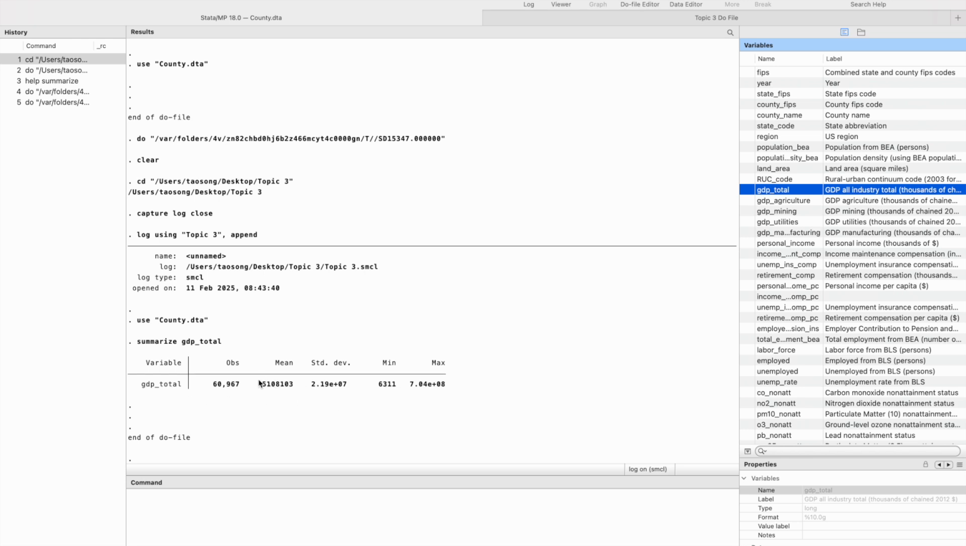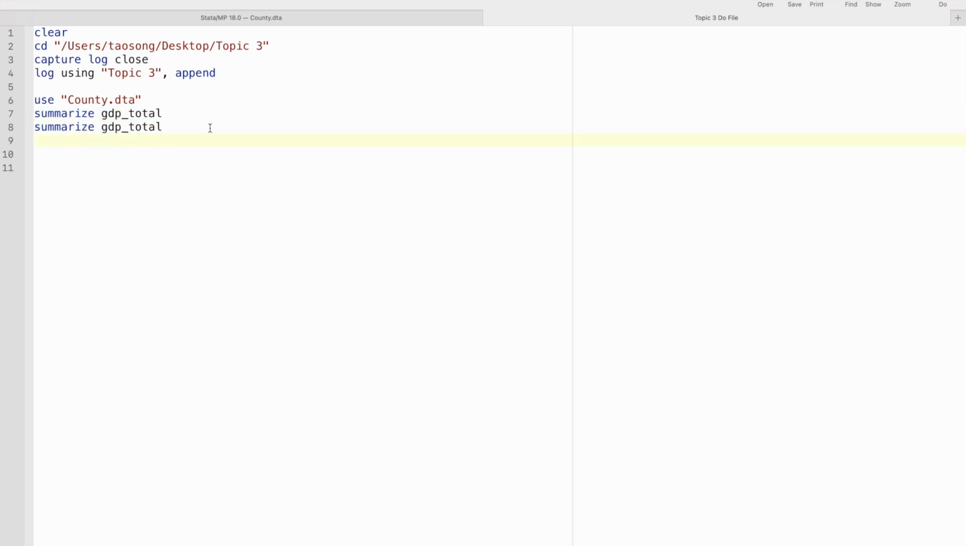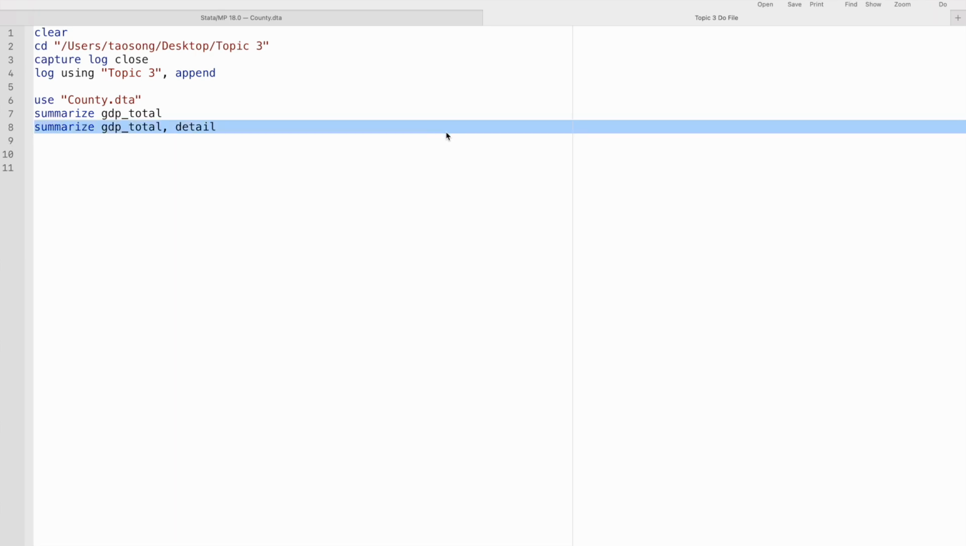Sometimes the mean is good enough to show us the central tendency of a variable, but sometimes we also want to know the median just to know the skewness of a variable. So how are we going to do that? Well, it's very simple. We just add an option of detail. You can also type D if you want to. I'm typing detail just for good measure.